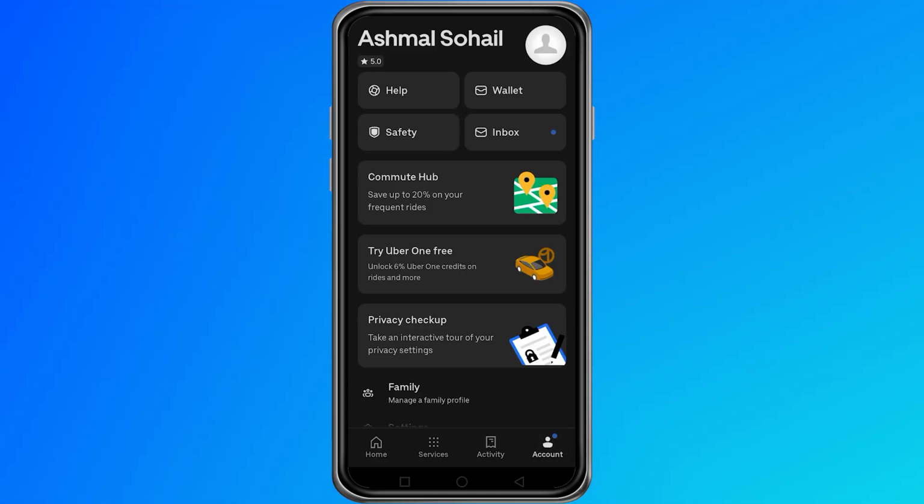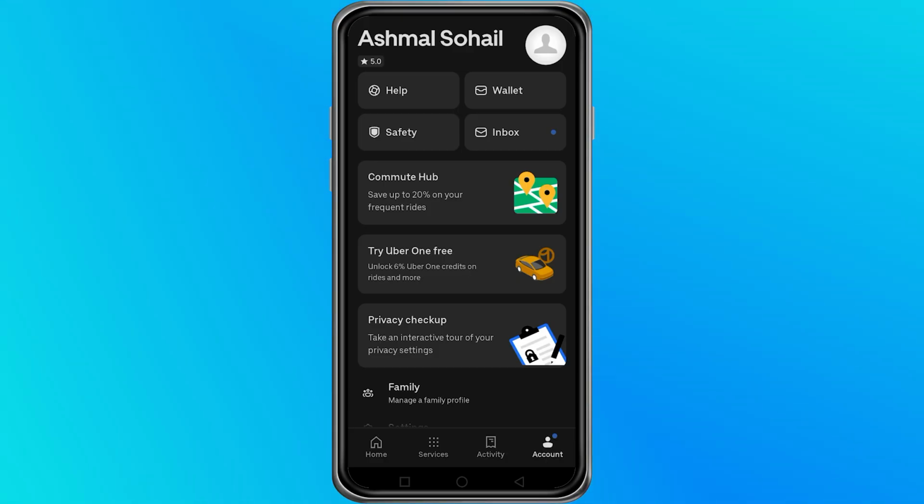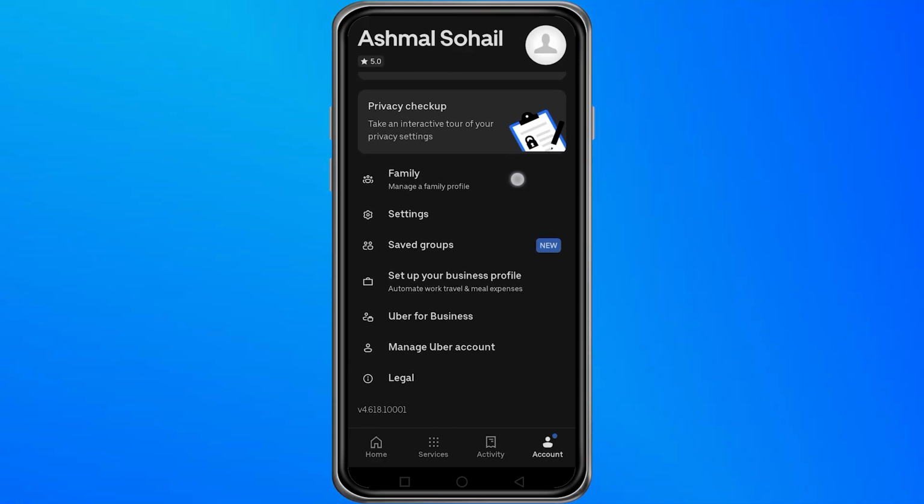Finally, go to the Account section. Here you can manage your wallet, payment methods, and view your inbox. This is how you use the Uber app.